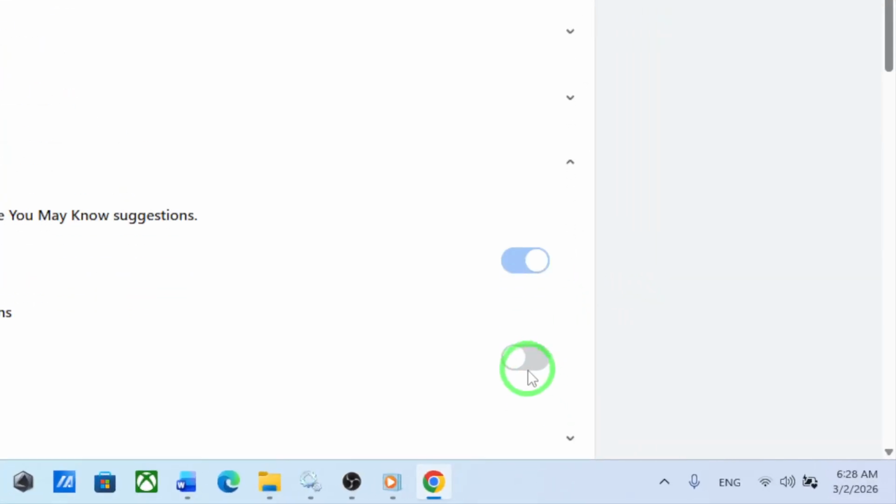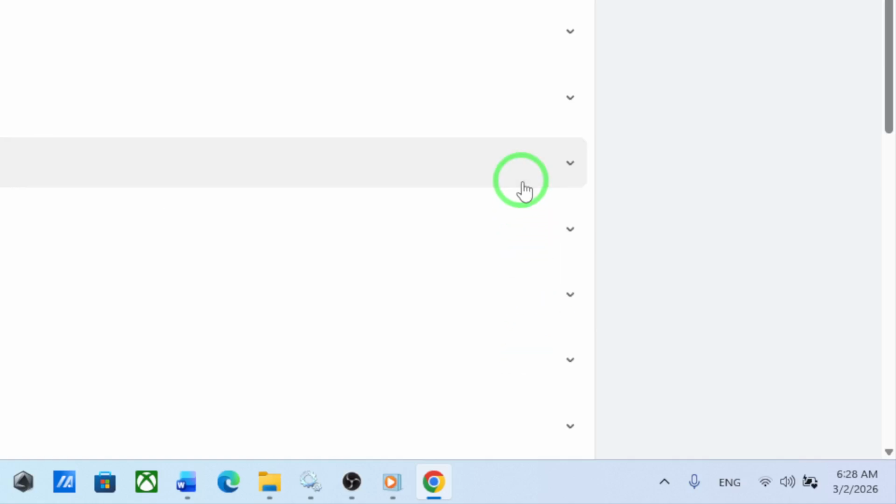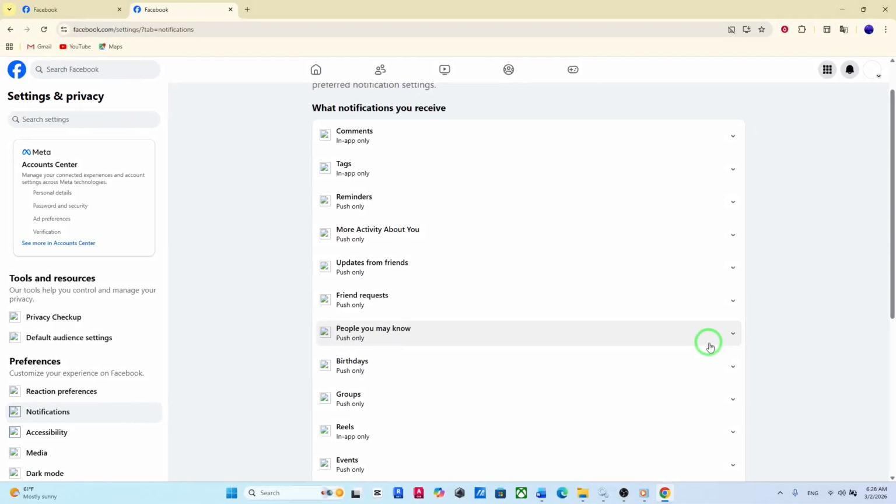If you don't see the SMS option right away, don't worry. Facebook sometimes updates the layout or names of settings. In that case, stay in notifications and look for related options like SMS, text messages, or phone notifications. If you find SMS under a different label, switch it on there as well. The goal is to enable alerts for new suggested connections via text messages.